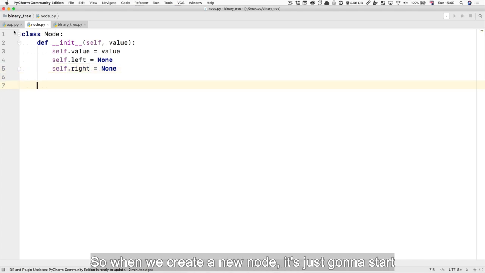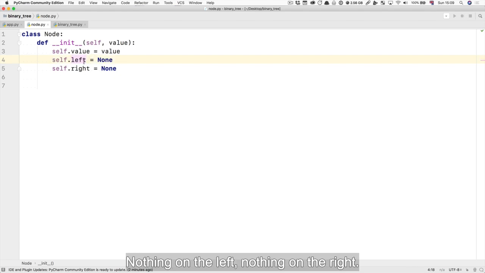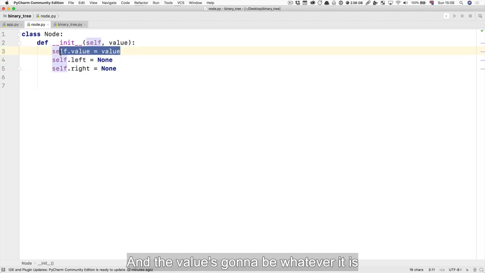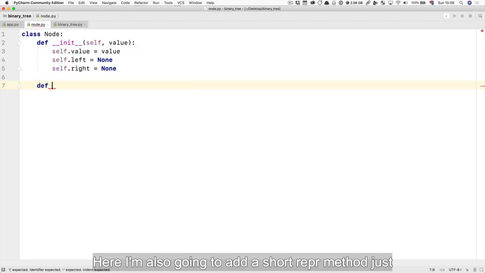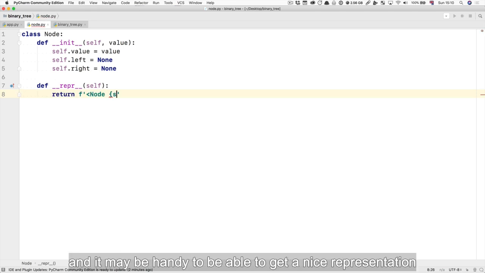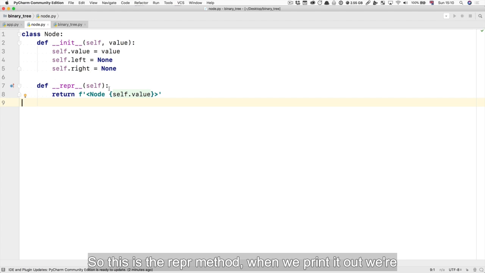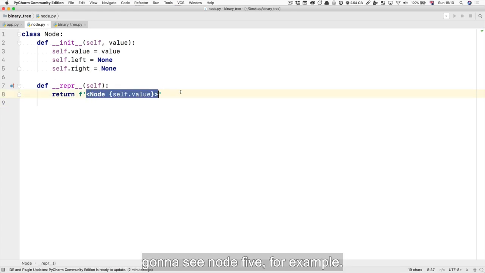Okay, so when we create a new node, it's just going to start as nothing, no children essentially, nothing on the left, nothing on the right. And the value is going to be whatever it is that we pass to the init method. Here, I'm also going to add a short repr method, just because we're going to be printing things out, and it may be handy to be able to get a nice representation of the value of the node. So this is the repr method. When we print it out, we're going to see Node 5, for example.